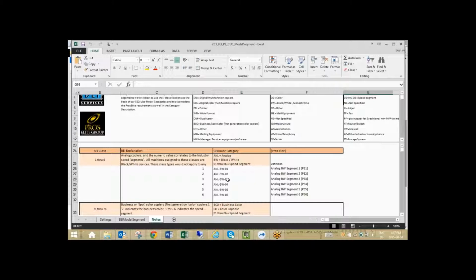So in here, as you can see right now, underneath the CO juice category, this is a BEI category, and it runs through, this would be an analog machine, black and white machine, and then the speed segment. And then the description for that category is here, and it says again the analog, black and white, segment 1, and then this is the Pros Elite category in the brackets.